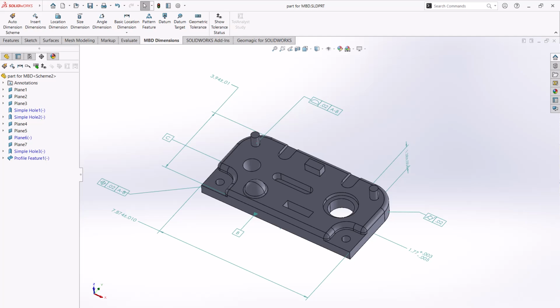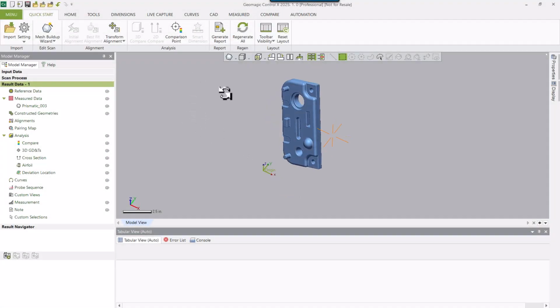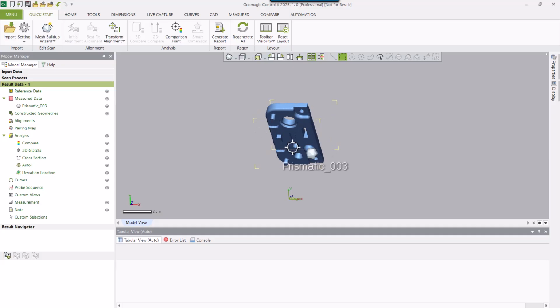The context here is that this 3D information essentially becomes the inspection plan in Control X without the need to manually enter these items. So here we are in Control X. We have a scan loaded, the measured data. You can see it here on the tree.